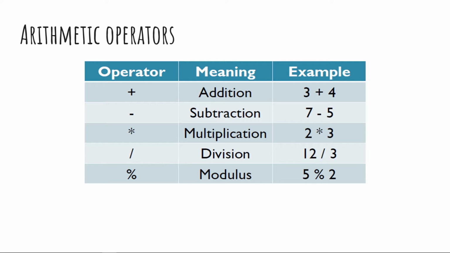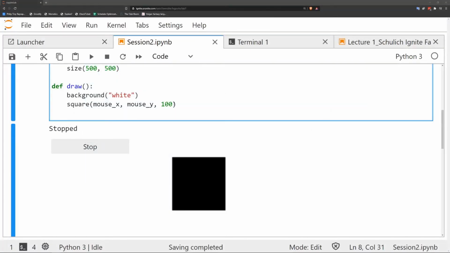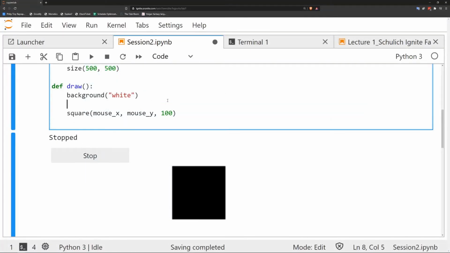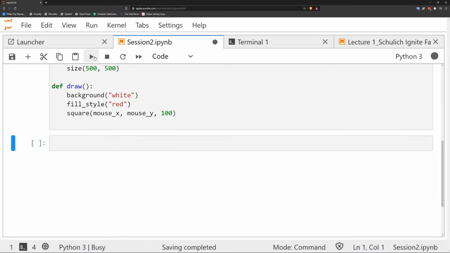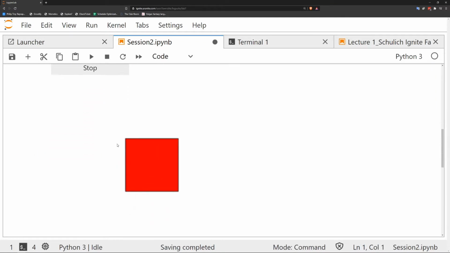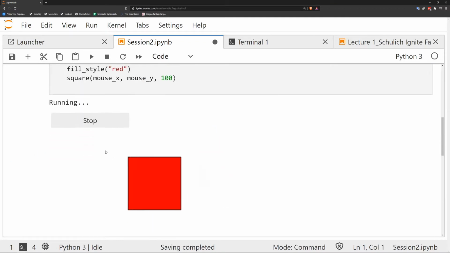In the chat, Hamdan Mohammed Rafi has asked, can we change the color of the square that follows your mouse? Yes, you can. If we want to do that, I will switch this back over. We can say fill style, let's make it red. Yeah. So you can see it now draws in red.